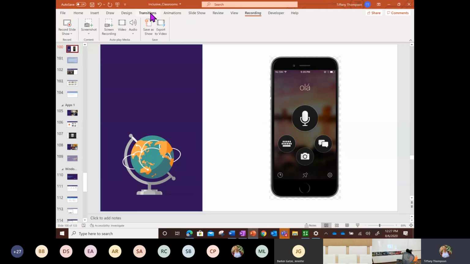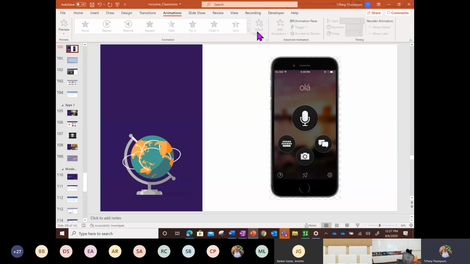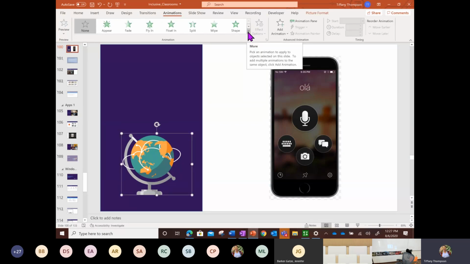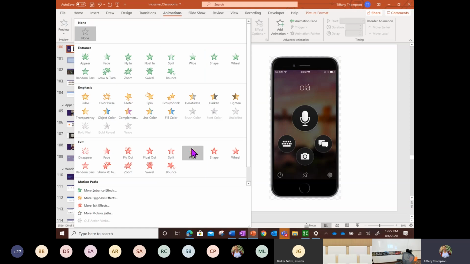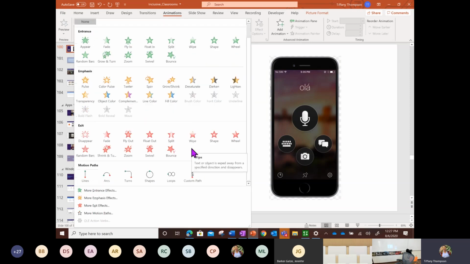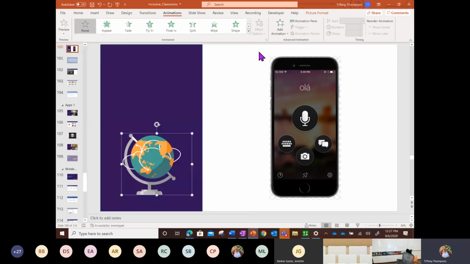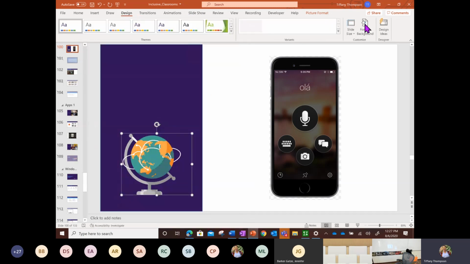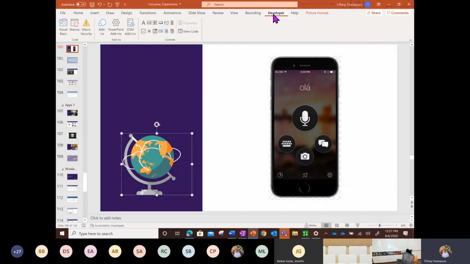You can do animations and transitions, but I don't even think all of the animations are there. In PowerPoint, I believe there are like 56 or maybe a little bit more animations. All of them are not available in the online version. I don't know which ones, but all of them aren't there. You do have PowerPoint Designer, so that's there. Format background, slide size, most of those are there. You don't have the developer tab in the online version though.